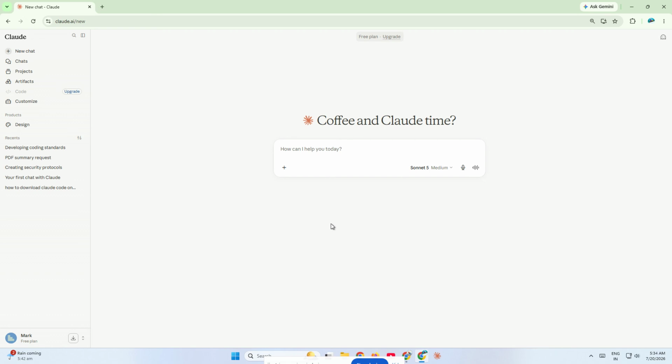Once you're in a new chat, look near the message box and click the plus button. This is the upload option, and it lets you attach files directly into the conversation. After that, select Add Files or Photos.